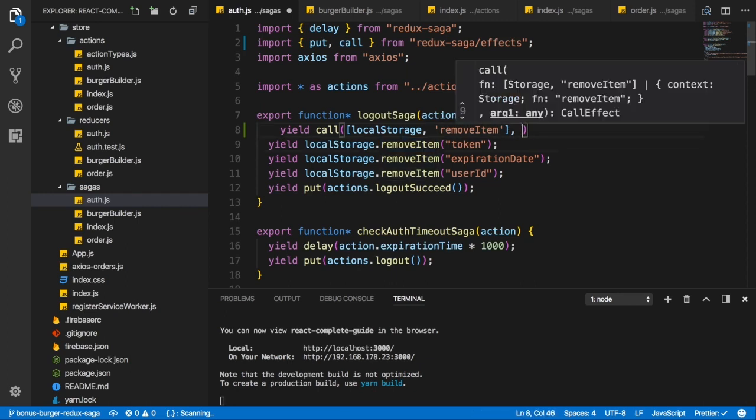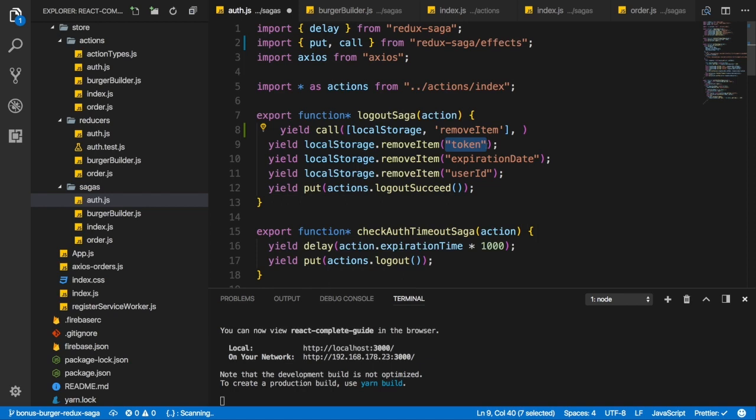Now you can pass a second argument to the call function, and these can be arguments you would pass to removeItem. So in this case, the token. Now you might wonder what the advantage of this is. After all, it's longer than before, right? Well, this actually makes your generators testable because you can easily mock this and not really execute this code, whilst you always need to execute it down there.